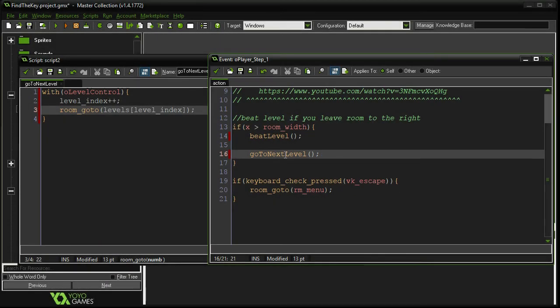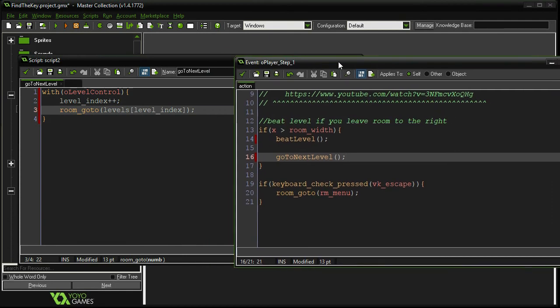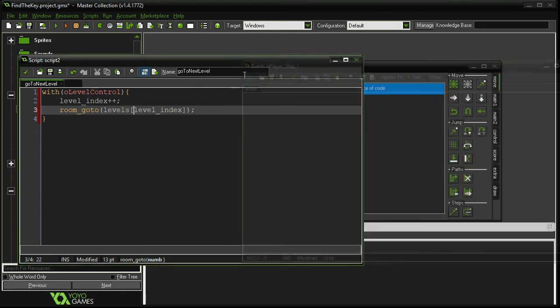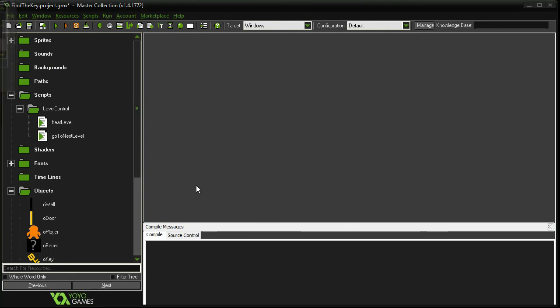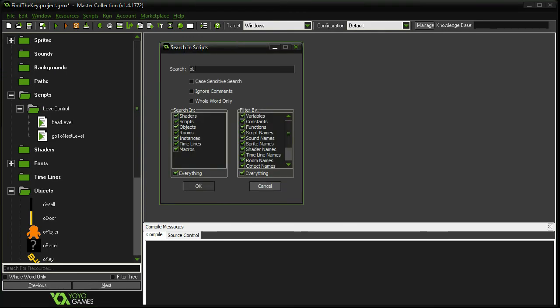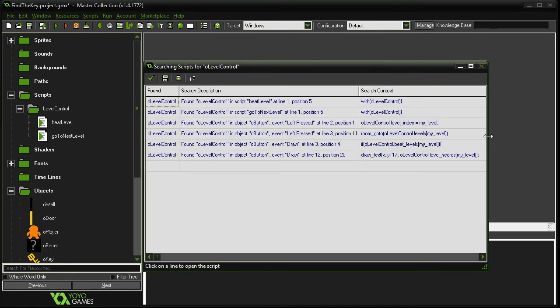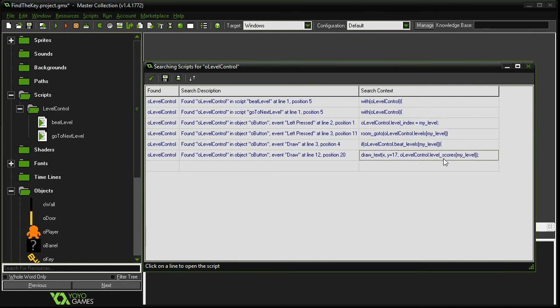And here's what that would look like. Go to next level, does the same thing. Alright, so I want to find all the cases where I'm referring to O-level control and I'm saying dot. Wherever I'm accessing something within O-level control, I want it to be in a script. So I can pretty easily find all those cases by hitting Control-Shift-F, and then I'm going to type O-level control, and then I can convert all of these other cases to scripts.